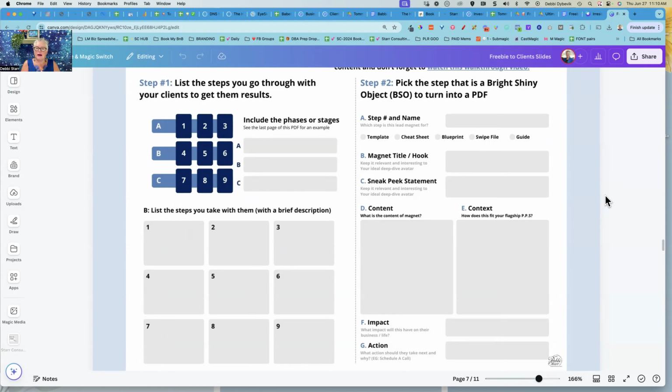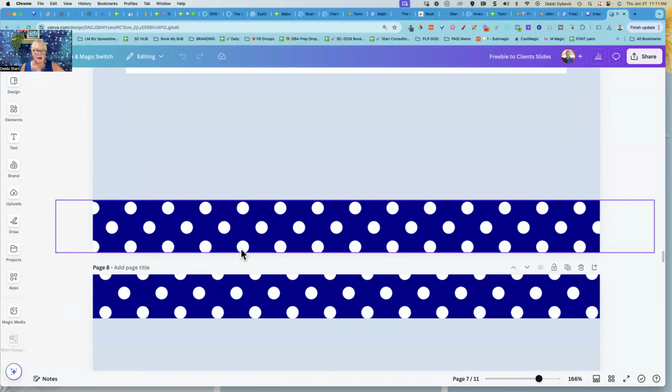And then you start digging into, okay, what's that magnetic hook or that title that's going to draw people in? So today, our main focus is we're going to try to identify, we probably won't get all 9, but we're going to identify at least 2 or 3 of these micro or macro steps that will turn into these little lead magnets. Okay. All right.